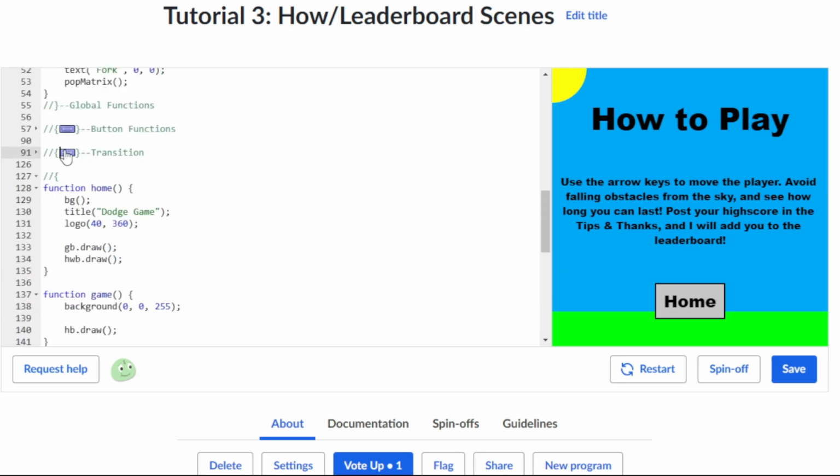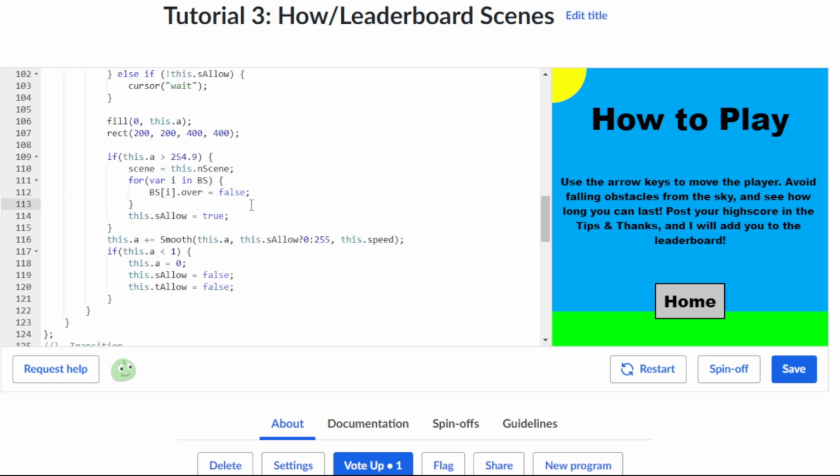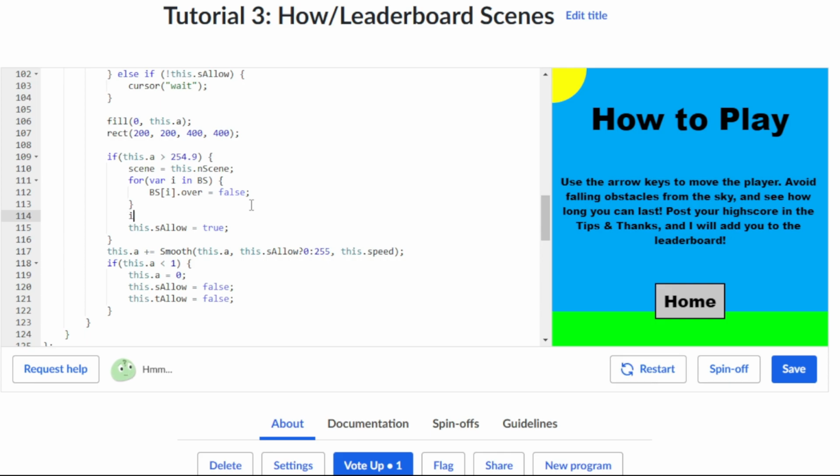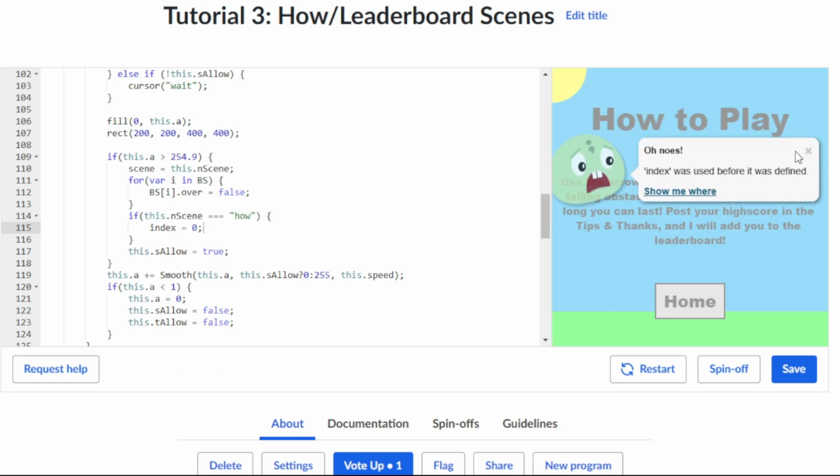You can go to the transition function, and underneath this for loop in the this.a statement, you can write if this.endScene, I mean, equals, triple equals, how, then you can write index equals 0. Now, it won't know what index is talking about because it was used before it was defined.